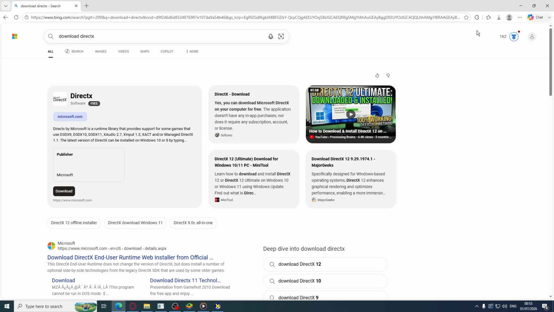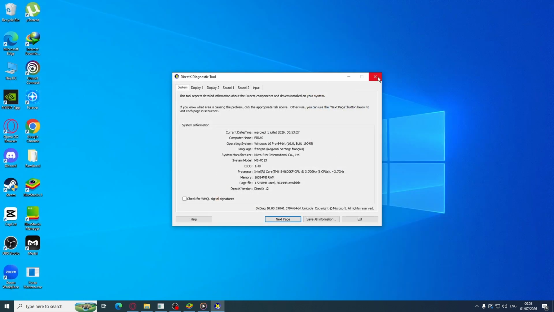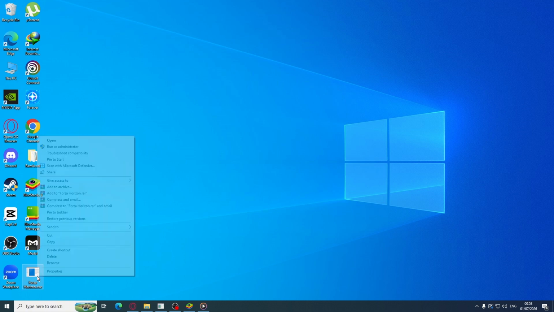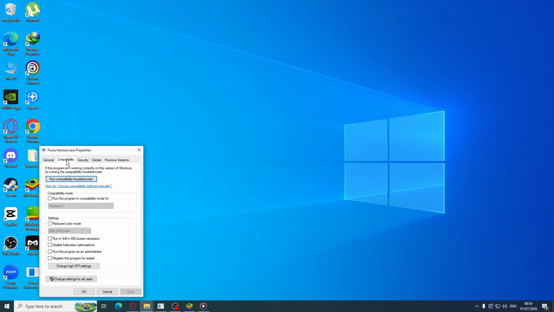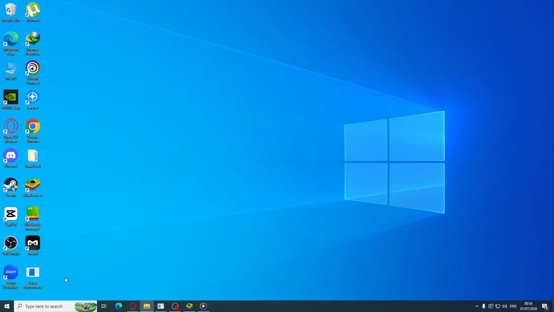Finally, navigate to your Forza Horizon installation folder. Right-click the application launcher, select Show More Options, then Properties, then Compatibility. Check Disable Full Screen Optimizations, click Apply, then OK. Launch the game again and the unsupported hardware error should now be resolved.